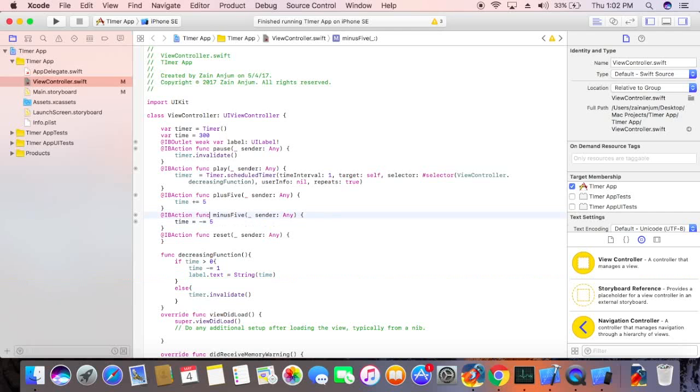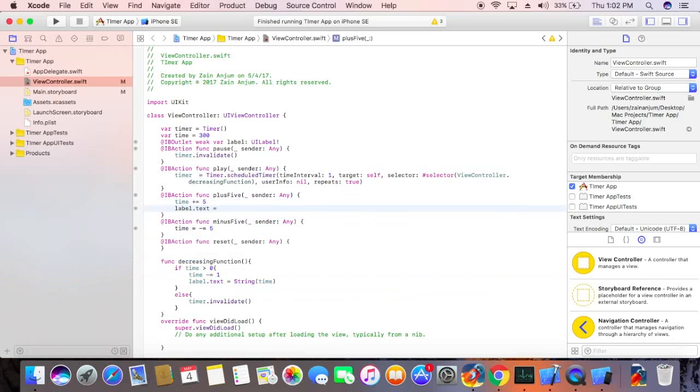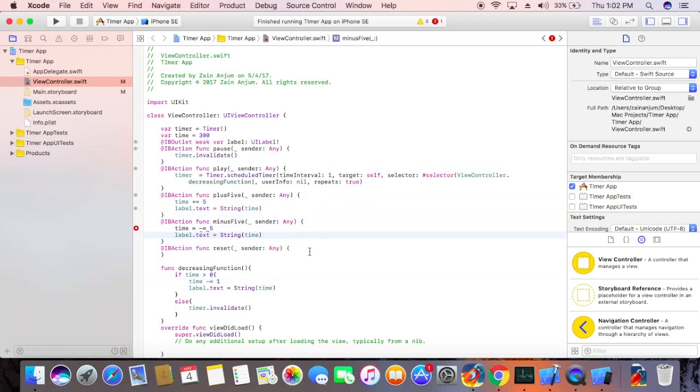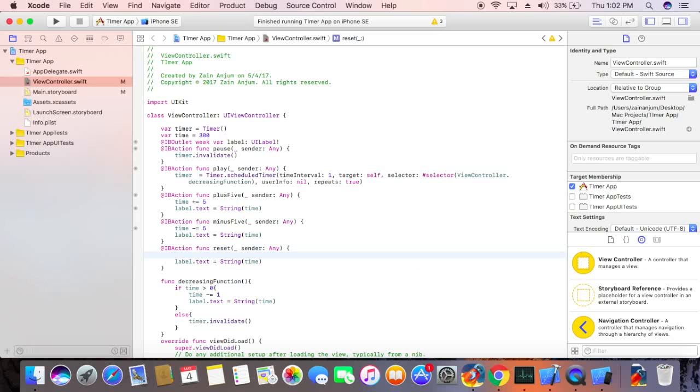We also need to show this on our label. So write label.text equal to String, so we want to convert our time into a string. We also need to copy this and paste it here. Also, we need our stop button, and we also need our reset button. So press this and time = 300. So our time will reset and will show on our label. So play our app, so it should work properly as our requirement.